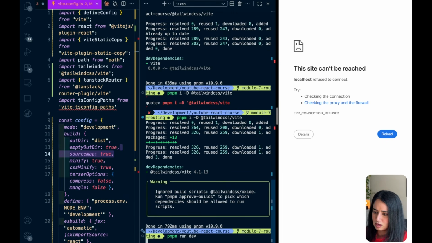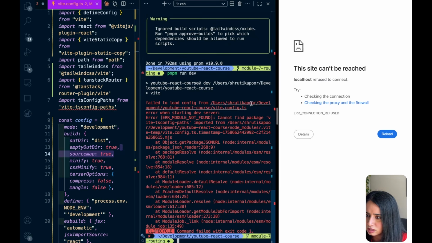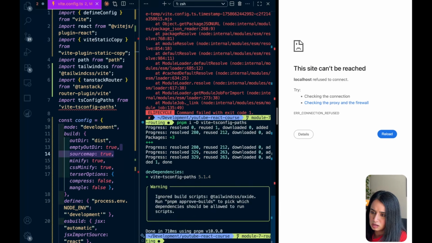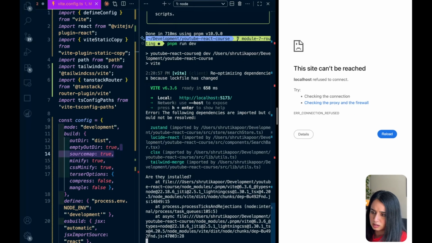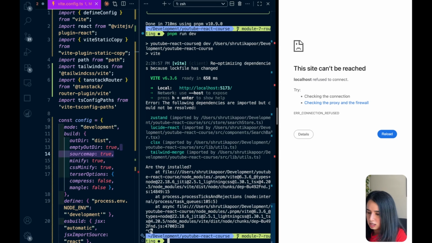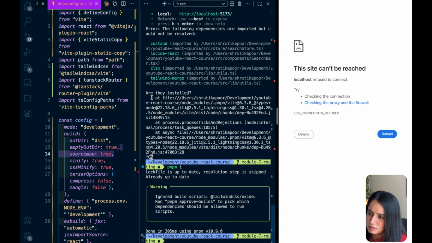What else? Run dev. What else? Cannot find Vite tsconfig paths. npm i -D tsconfig paths. Core. What else? I think that's probably it. Nice. Okay, cool. Wait, something else. The following dependencies are imported but cannot be resolved: Zustand, Lucide React, clsx. Let's do a pnpm i. Are they installed? Yes, they are. Let's give it a run.